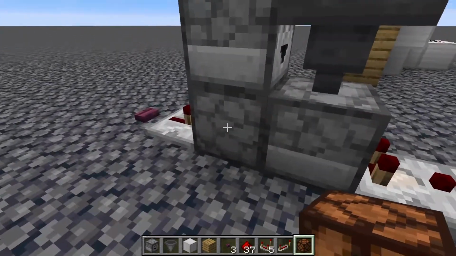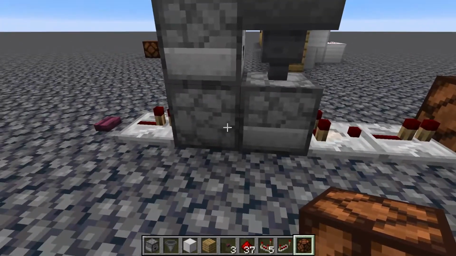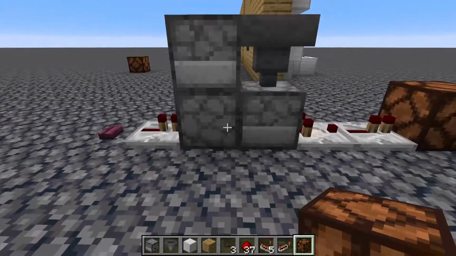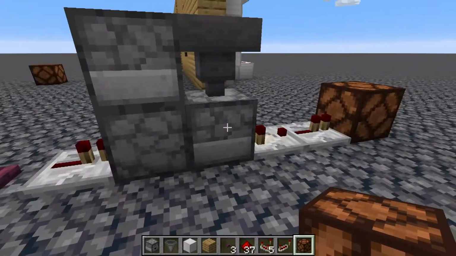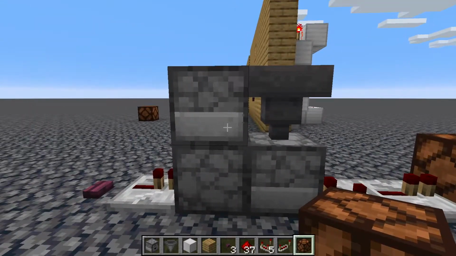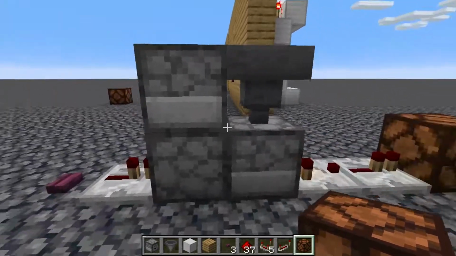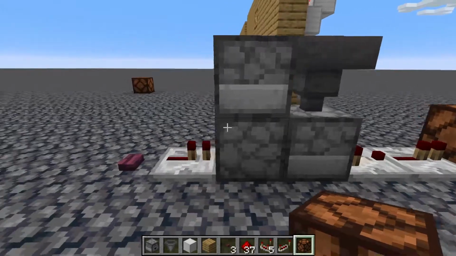But this is what I like to call the dropper and hopper toggle circuit, or the T flip-flop as it's most commonly called. The reason why it's called a T flip-flop is that it stands for toggle flip-flop circuit. The whole point of this circuit is to turn on and off sections of redstone in two different states.